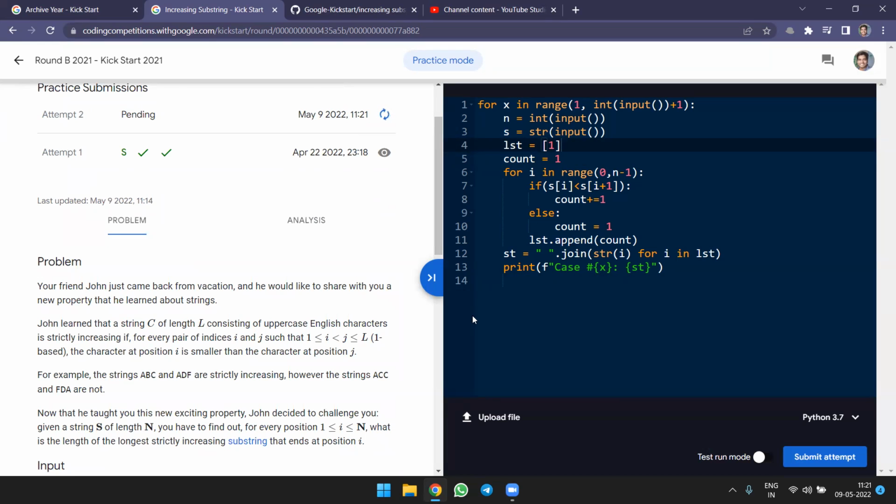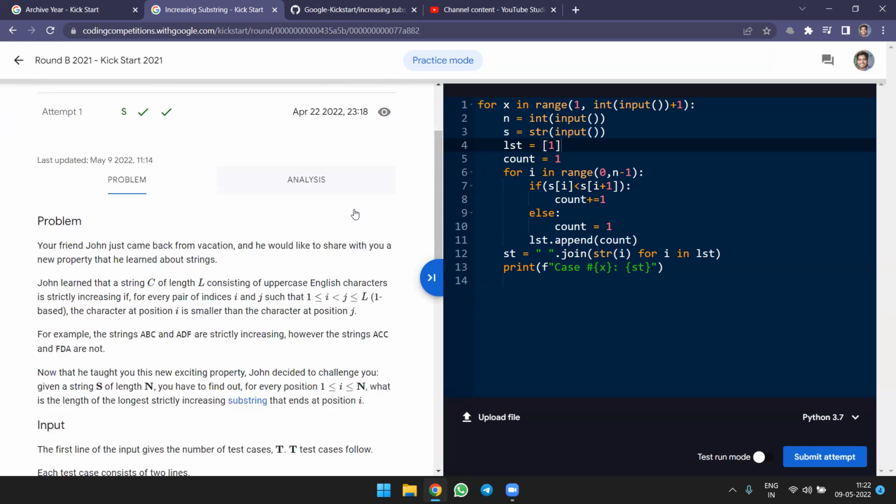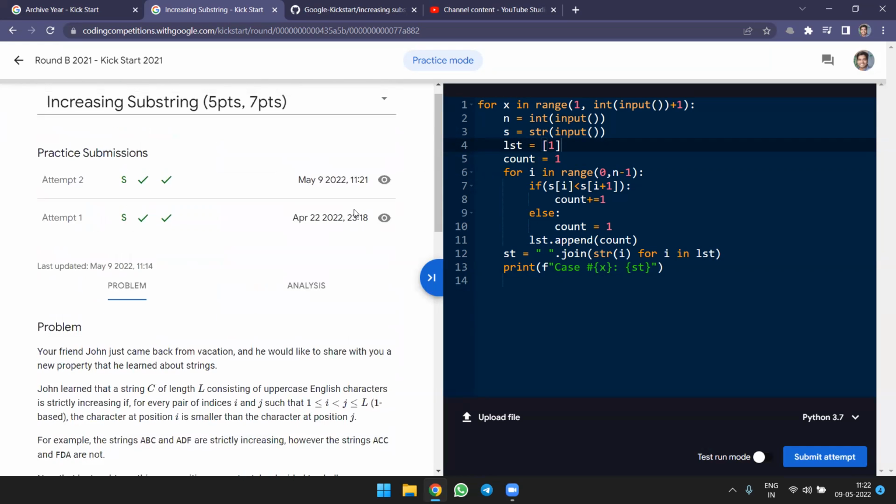Basically, the first problem of Kick Start will be a simple problem, where you will be using a single or double for loop. The complexity should not exceed O(n squared); it should be better, like O(n). So the time complexity should be very low, and you need to design your code in such a way.